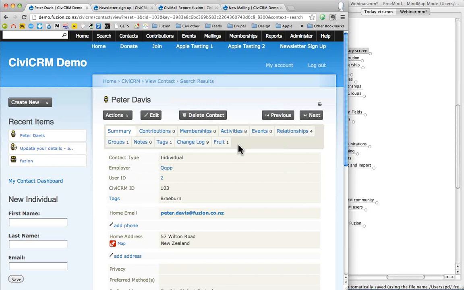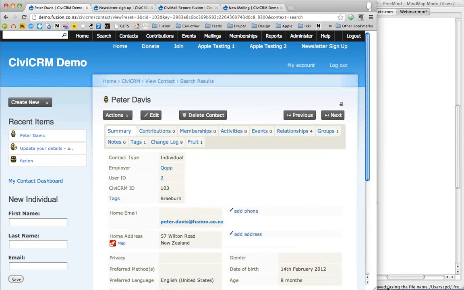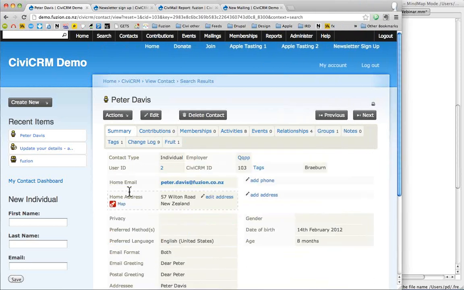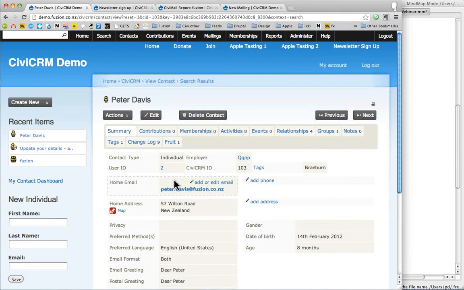So on this screen, I just need to bring up a little tool, this set of tabs here. This is basically all related to this particular contact, and at the moment we are sitting on the summary tab, and in that summary tab, let's make the screen a bit wider, is where we get to see the person's name, details, email, address, and so on.